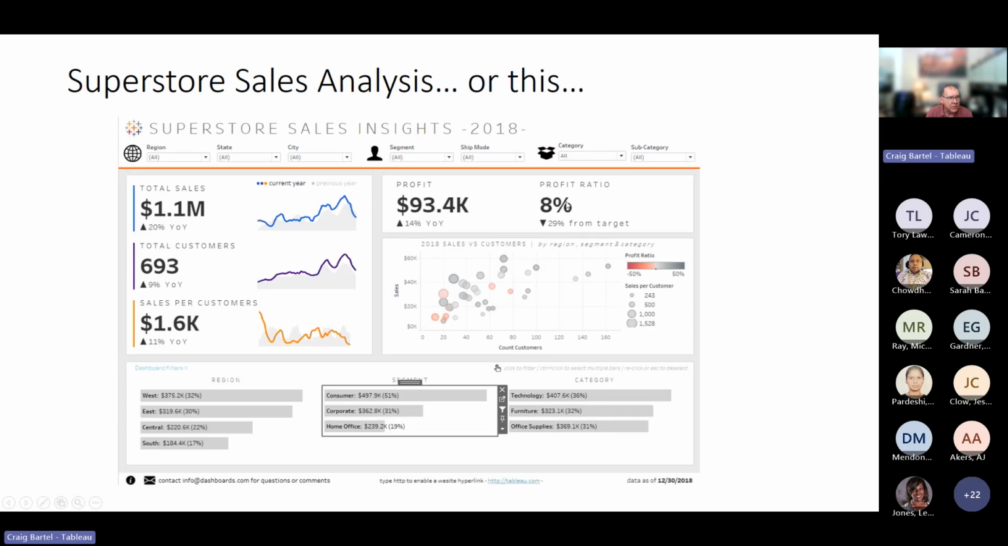And then one last one, or one or two last ones here, Superstore sales analysis. And this one's very KPI oriented, where we have these kind of big numbers on the left with a sparkline over here. Again, it's laid out with filters across the top, some nice icons.